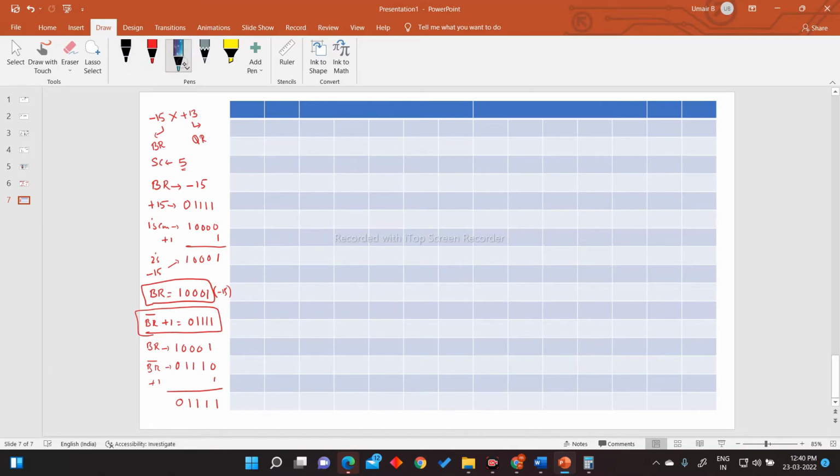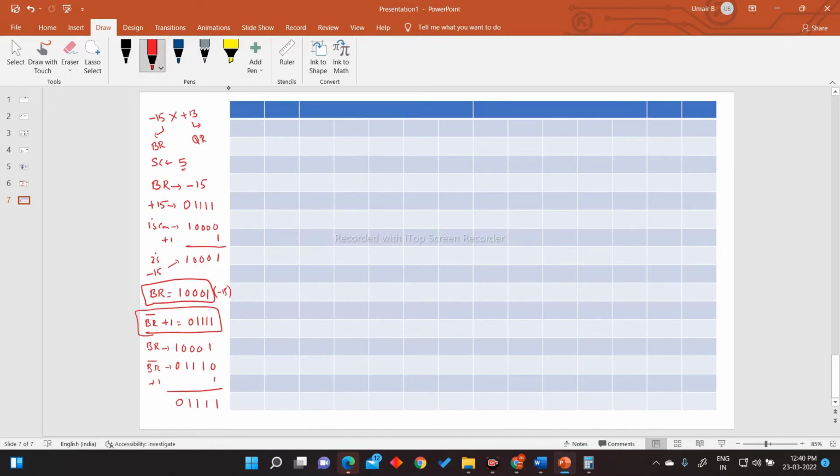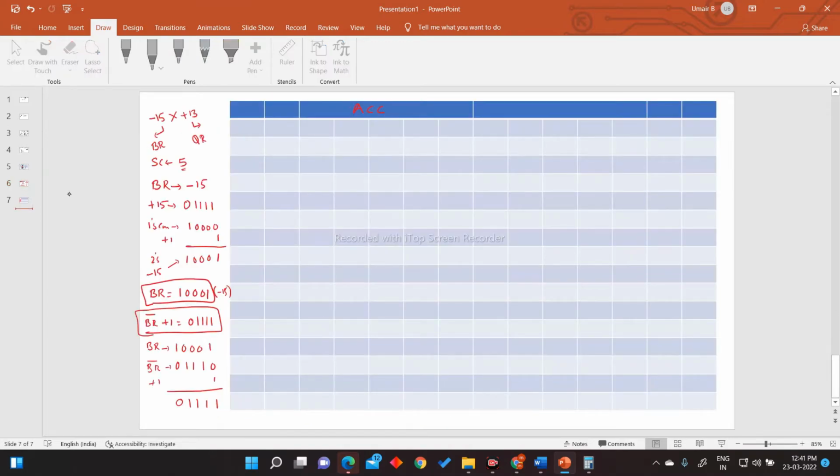Now our next step is that you have to create a table. This I will reserve for the accumulator. I'm going to fix this for the accumulator, and remember the algorithm needs the accumulator, QR and Qn plus 1 to be shifted, right? So this is the accumulator, this is our QR register, this field is Qn plus 1, and then this is the sequence counter.